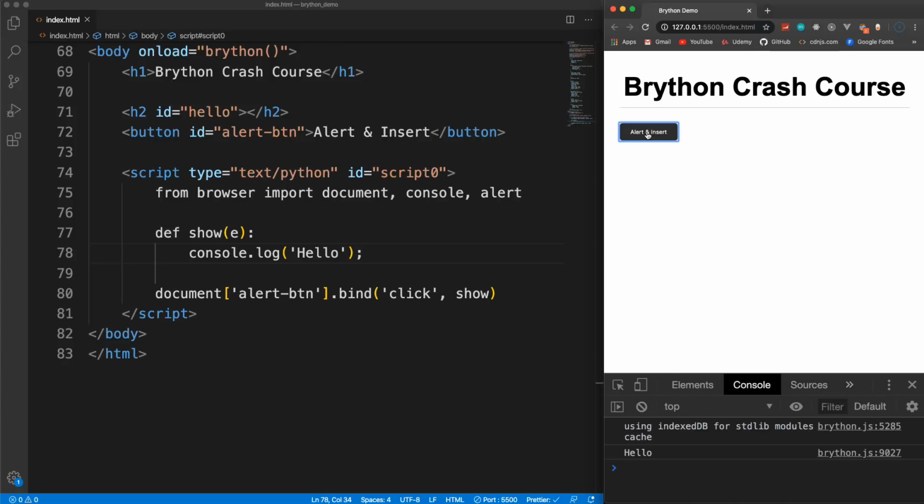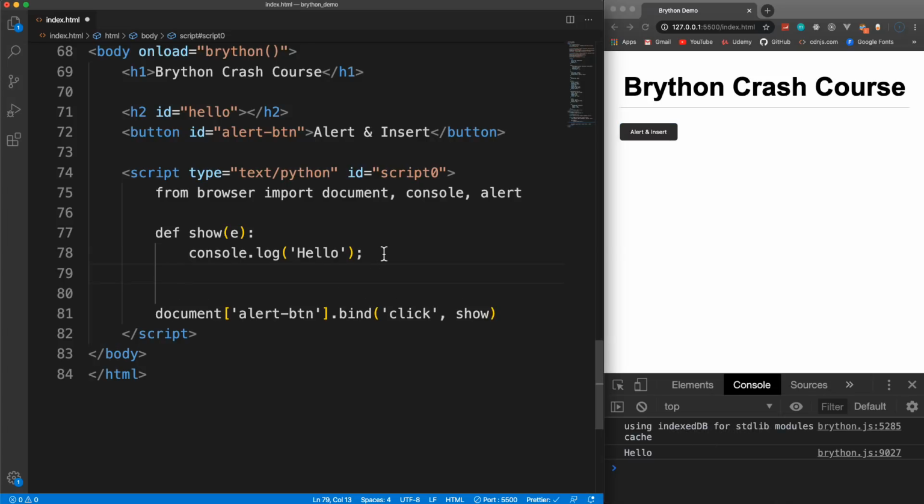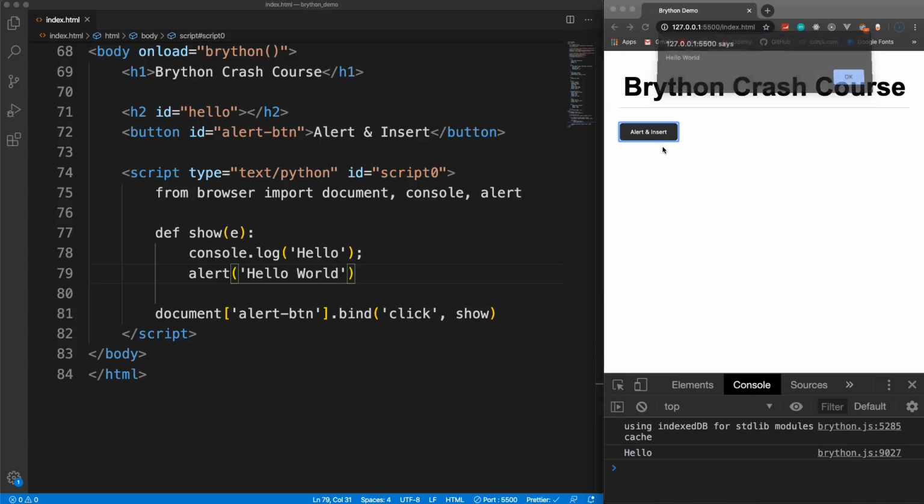Now, if I go ahead and click this button, we're going to see hello. We didn't write any JavaScript at all, and we were able to create an event on this button and also log to the console. Now, if we want to alert, we can use that alert that we brought in, and we'll say hello world, click it, we get an alert. It's still going to log as well.